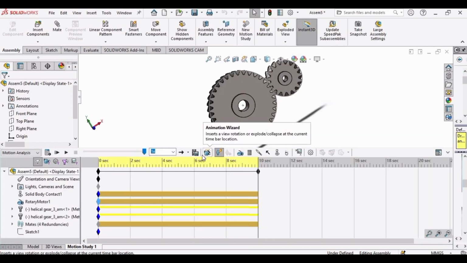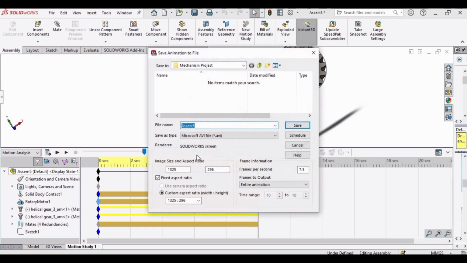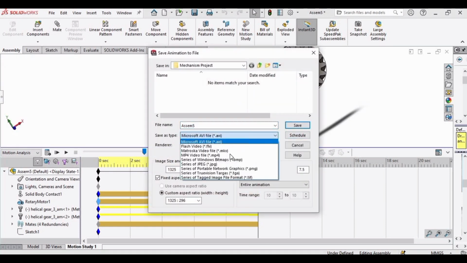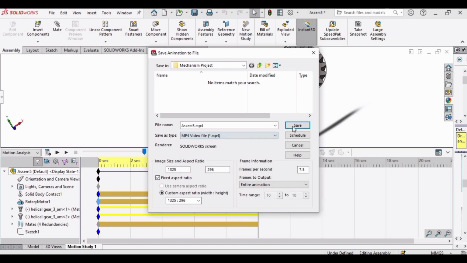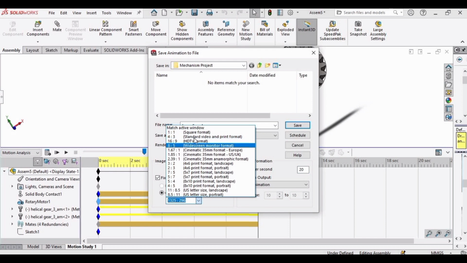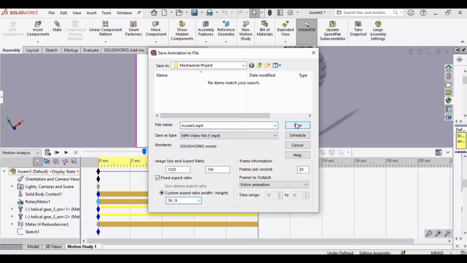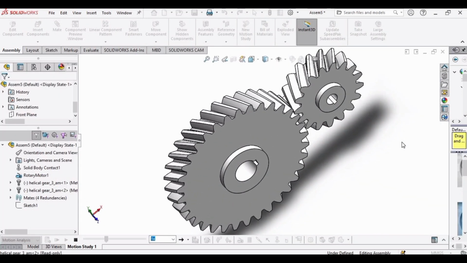In order to save the animation, click here, save animation option. Select this MP4 or AVI. I would prefer the MP4 type, and frames per second should be 20 or 30, and set this ratio to 16:9.